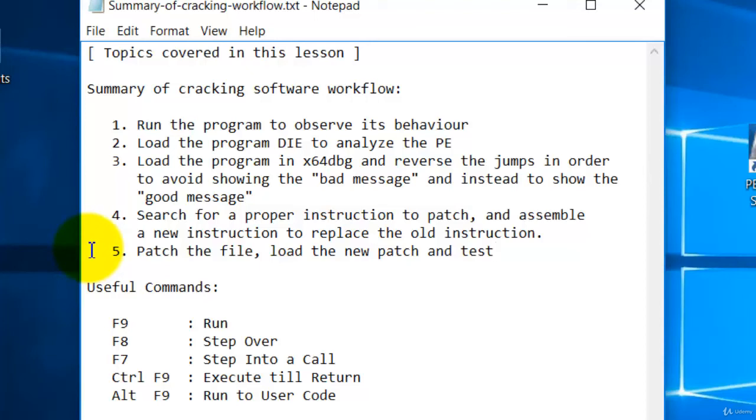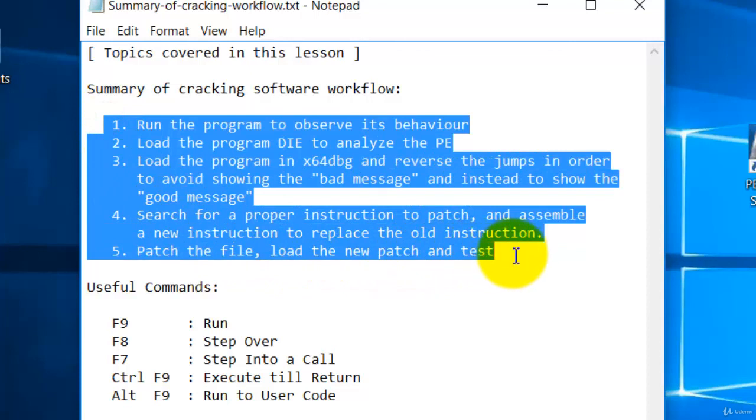For example, become a registered software, or remove a nag screen which keeps nagging you, or to congratulate you on purchasing the software, or whatever it might be. So that is the summary of all the steps 1 to 5 which you always follow whenever you crack any software. So that is all.